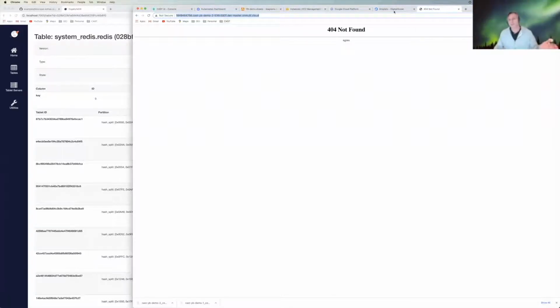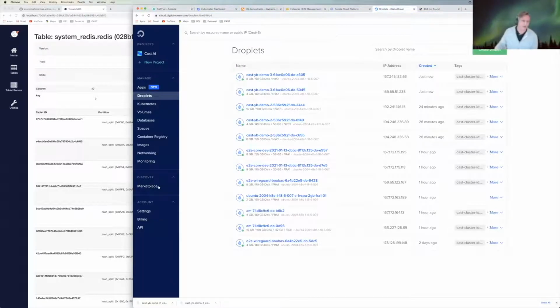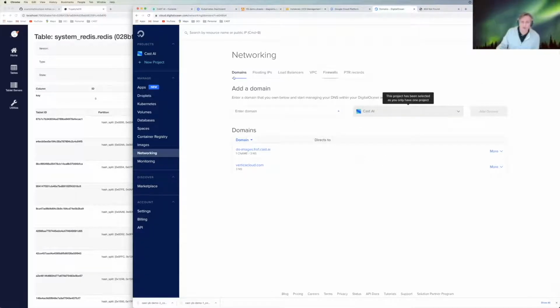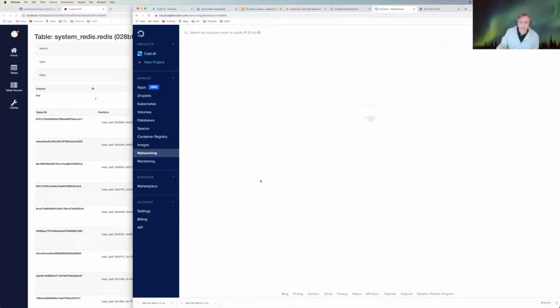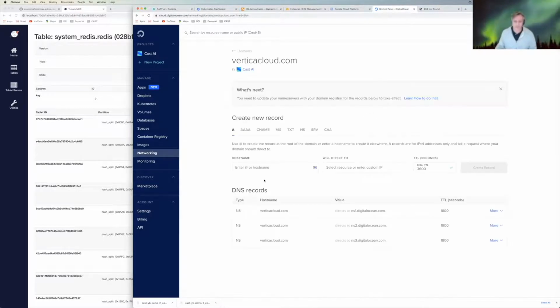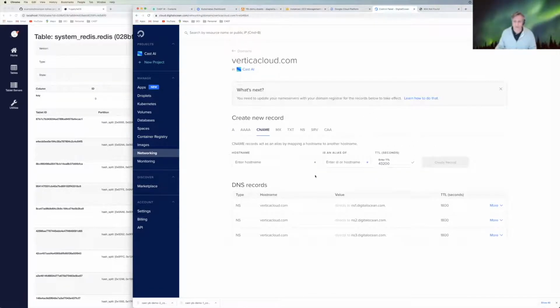And we're going to open up our DNS provider. In this particular case, I'm using DigitalOcean for that purpose. So we go into networking, then domains, verticacloud.com, cool. And we're just going to create a very simple CNAME record. It's going to point to this. Well, we've got to get rid of the HTTP. That's certainly not going to work.